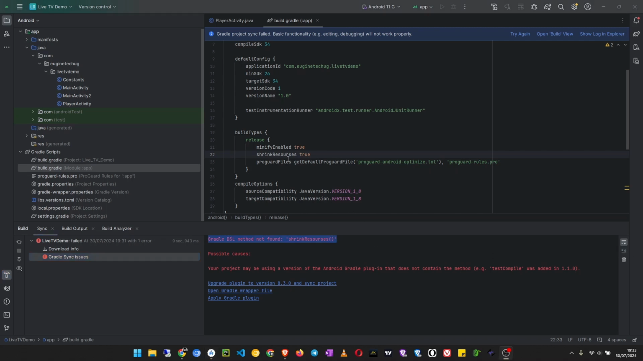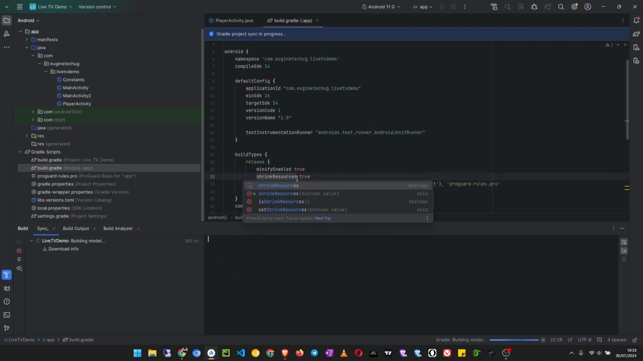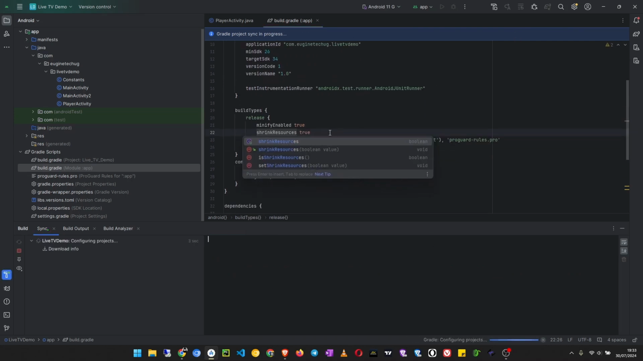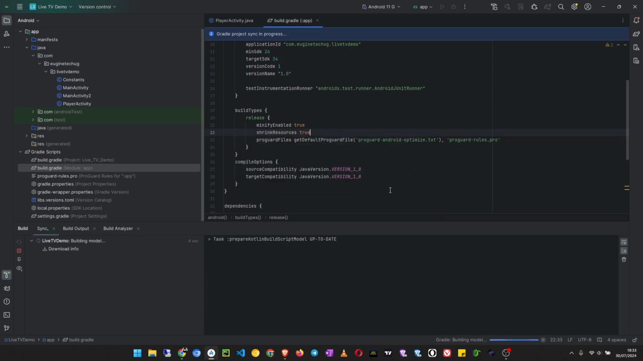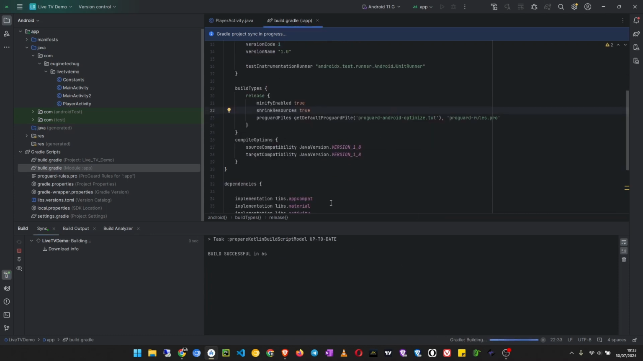Okay, I see I made a typo. Yeah, this should be C, not S. We build again. Okay, and that is it. So you have successfully set up your project to shrink the APK and ABB for the release build.